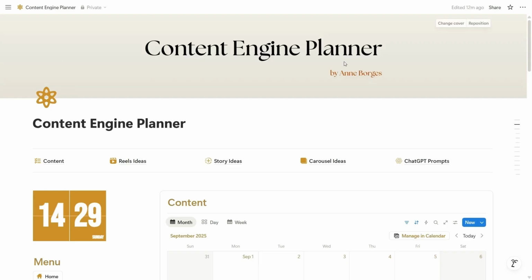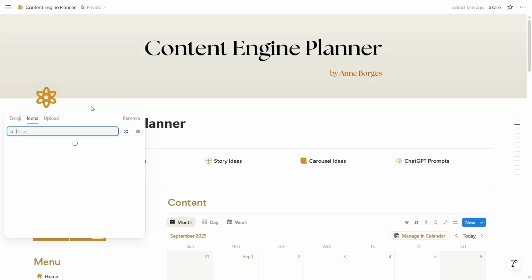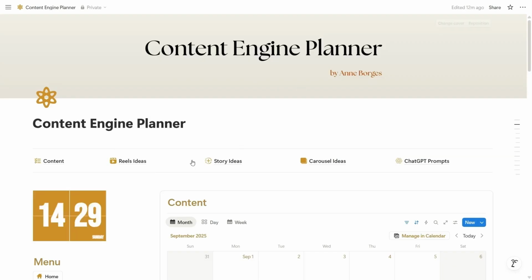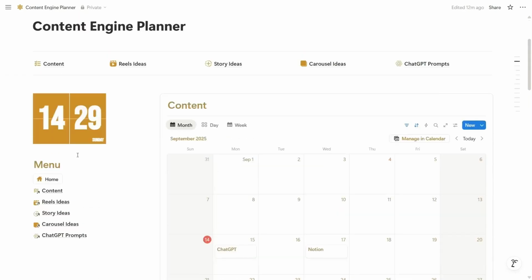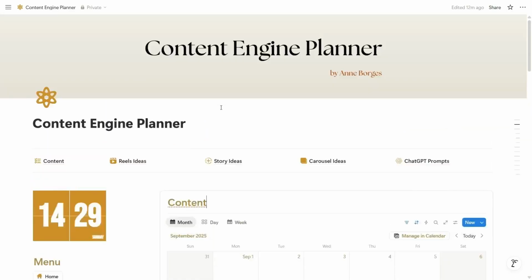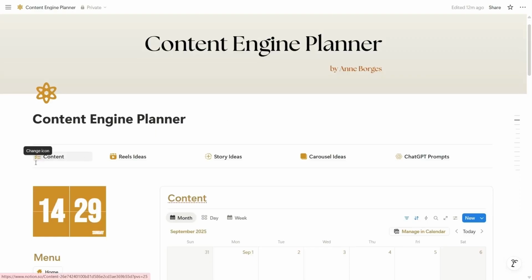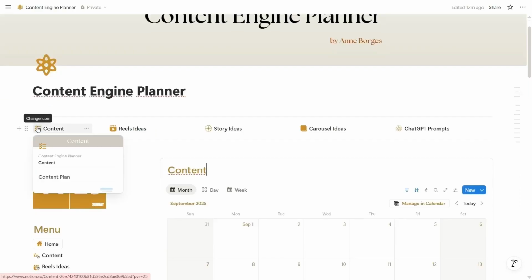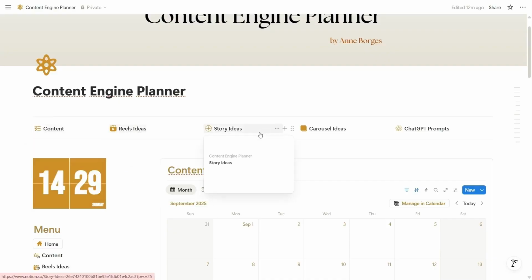Here at the top, you have the cover that you can change. First of all, everything here is personalized, so I will focus on how to use it. And then you can later change the icon, you can change the cover on all pages and all sections, you can change the color here, but let's focus on the content inside it, okay? So the first thing you see is the main menu with the pages for the content planning that we are going to explore soon: the Reels ideas, the story ideas, the carousel ideas, and the ChatGPT prompts.